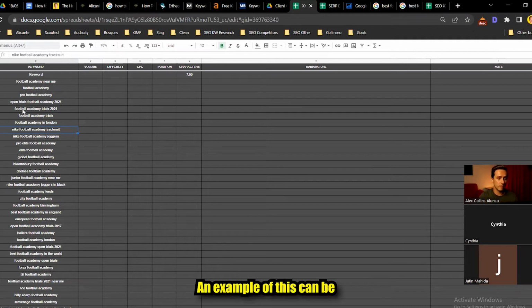An example of this can be how to join a football academy. That's one keyword. How to join a football academy in England. That's another keyword. Should I create 2 pages or should I create 1? Or how to join a football club. That's a different keyword, but it means the same thing. So we need to deal with this. How do we do this?